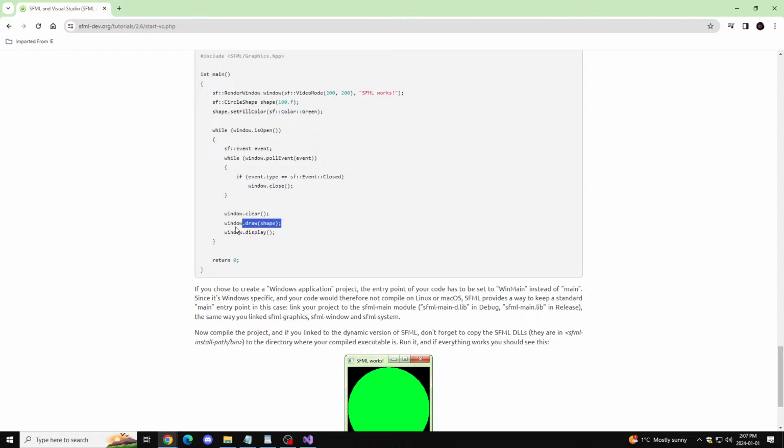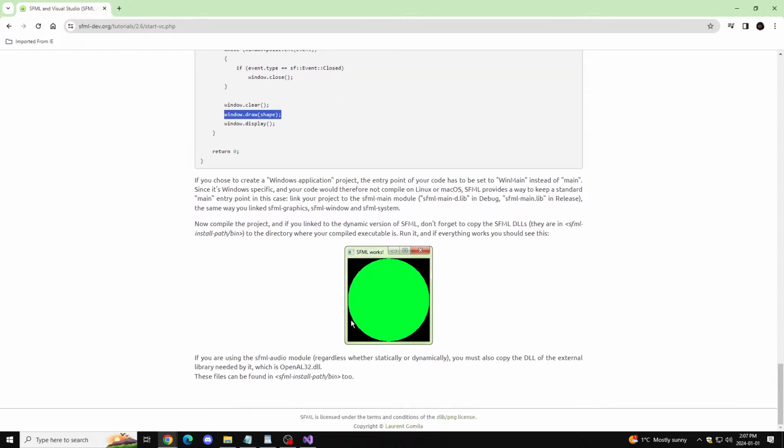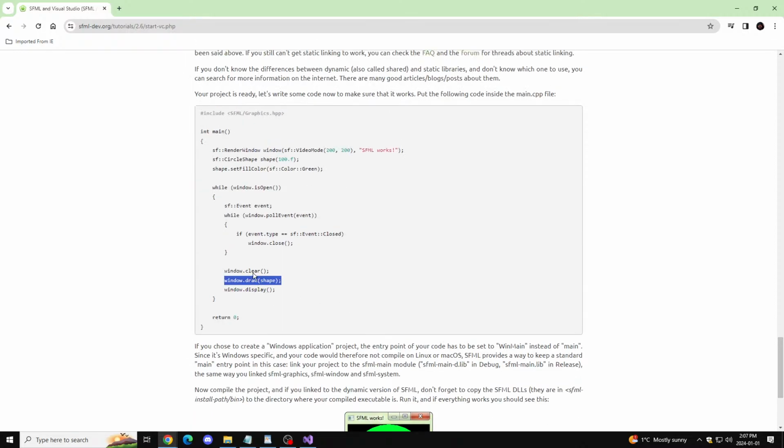So again, when you're returning your shape to the screen, it absolutely has to be between clear and display. Okay, again, these three lines need to be inside your while loop. That's the end of your while loop. This is the brother, the sister to your while loop.